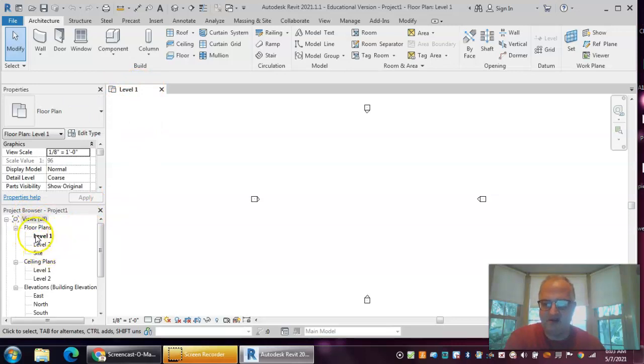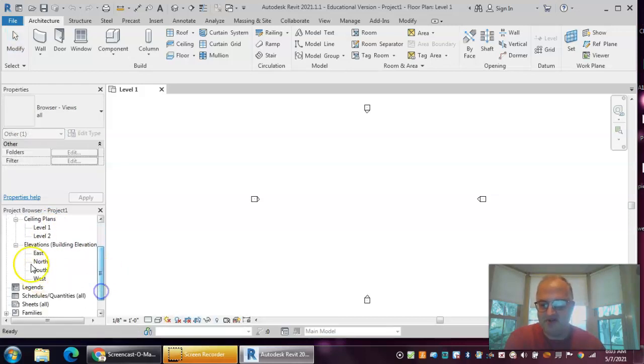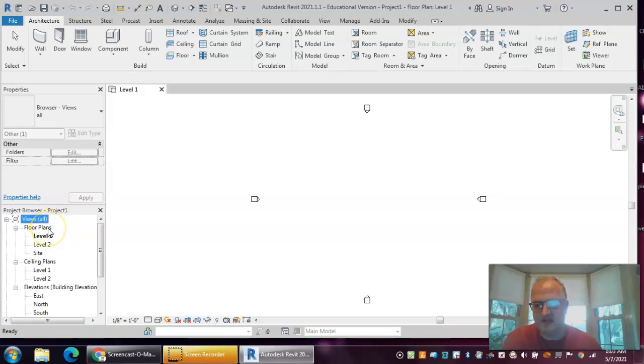Now you'll see down here on the left hand side in our browser, it says floor plans. There's level 1, there's level 2, site, then you've got ceiling plans, you've got elevations, which are your east, north, south, and west. And you've got some other things going on there too. But for the most part with this drawing, we're going to stick with our floor plans just to generate this in the very beginning. So you want to be in level 1.